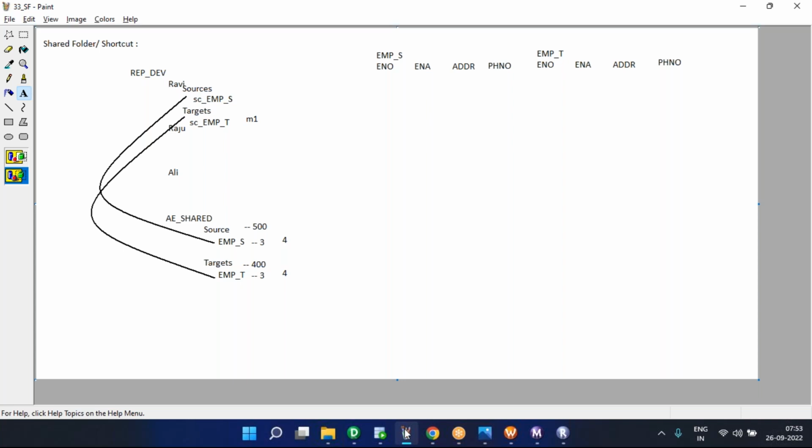We'll stop here today and then we'll continue tomorrow with some other concepts. Today we discussed about this non-reusable reusable transformation, and then maplets, and then this shared folder. That's it. Thanks.